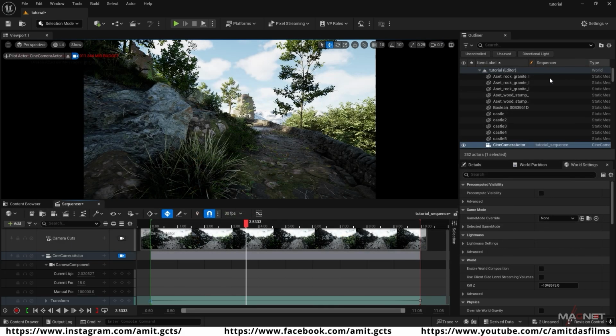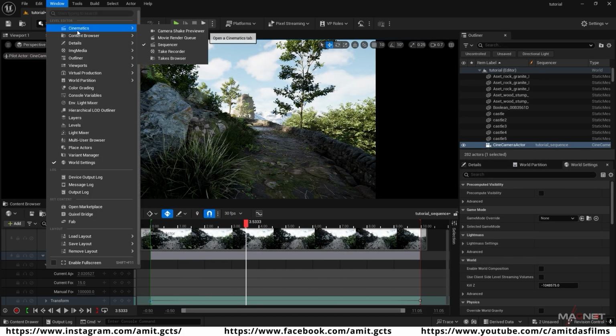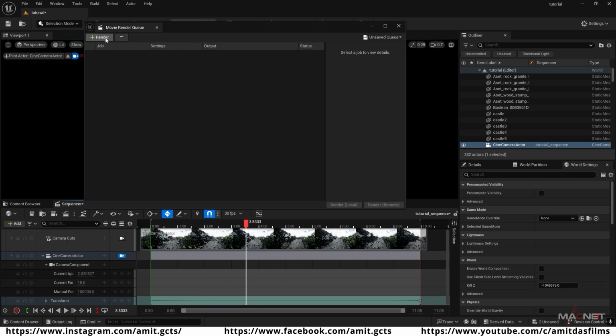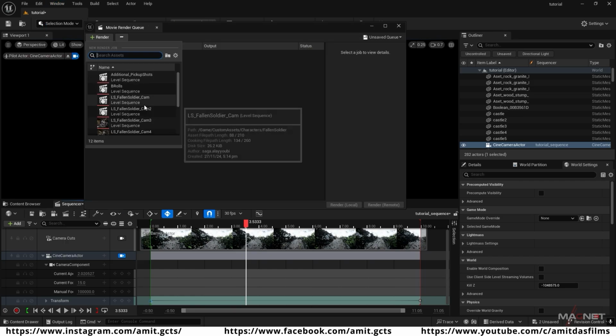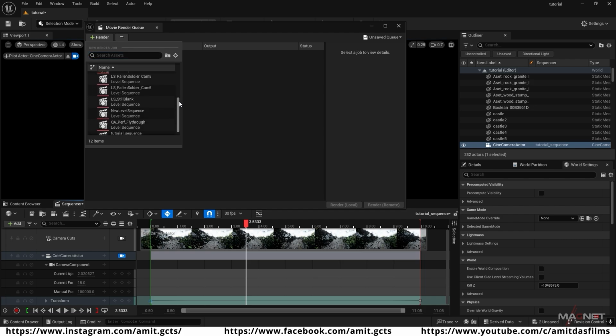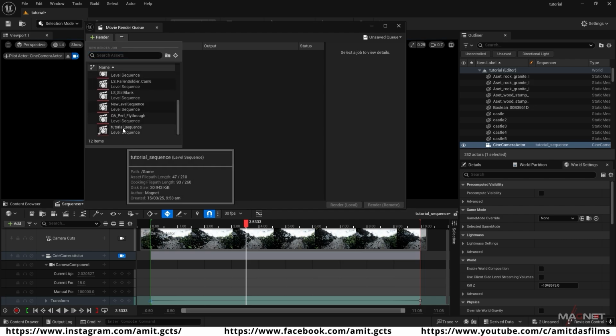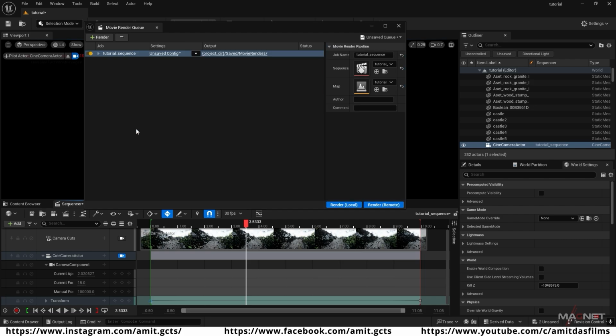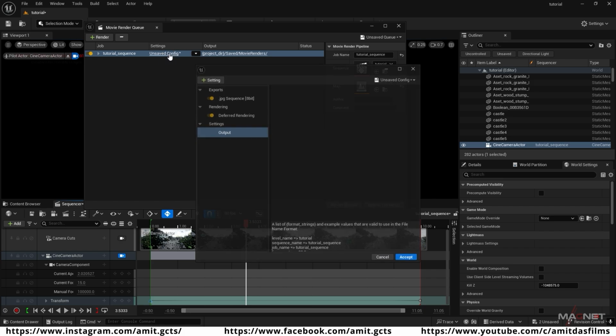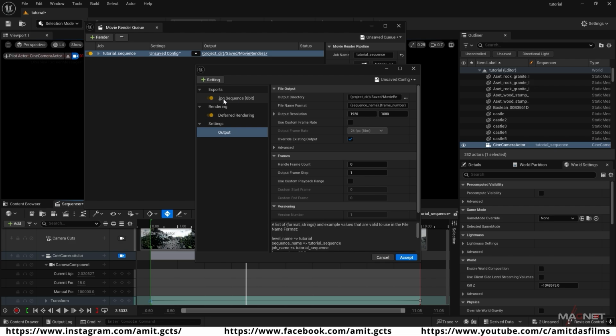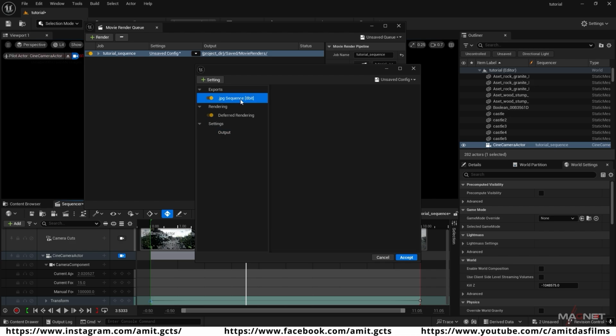So we close this window, and we go to Window, then Cinematics, and Movie Render Queue. Then we go to this render tab here, and we have to specify our actual sequence. In this case, our sequence name is tutorial sequence. Just select it from here. Then we go to the settings tab and click on this unsaved config. And first we're going to delete this JPEG sequence. So just delete it from here.